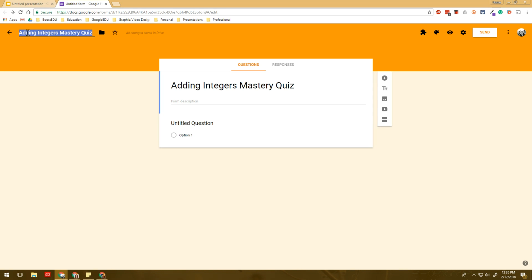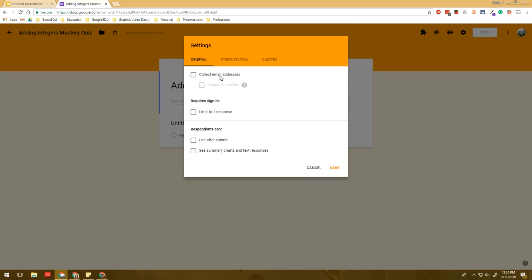Now, when you're creating an assessment, it's very good to gather student information. One of the most important pieces of information that you want to gather from your students is their email address. Now, you can have them input their email address manually, but for my students, it's based on their student ID number, which is sort of complicated. So I usually come up to settings and then do collect email address.